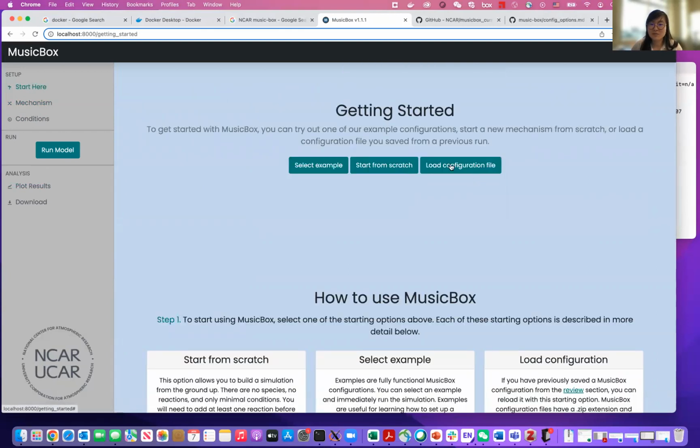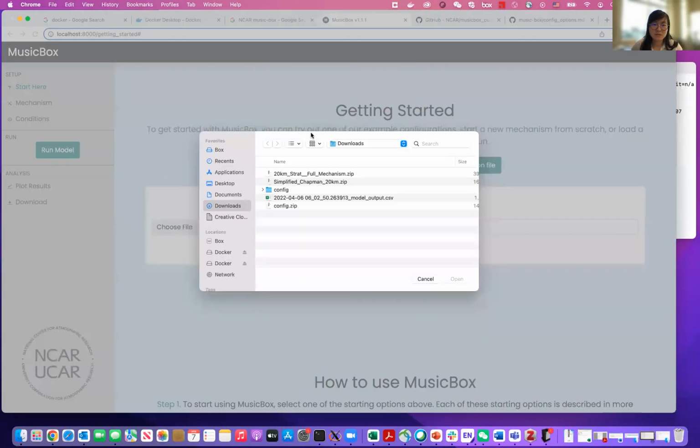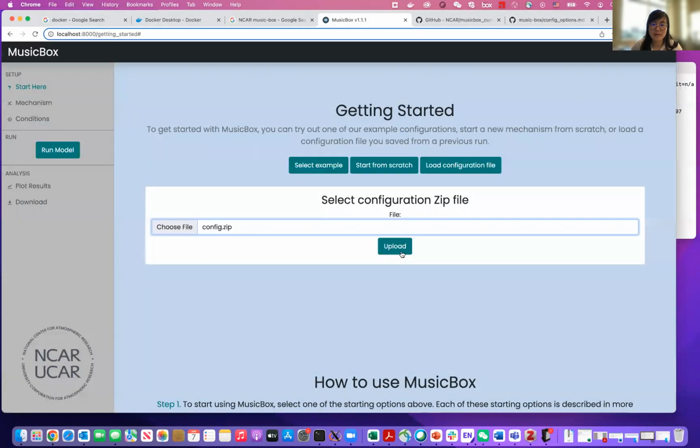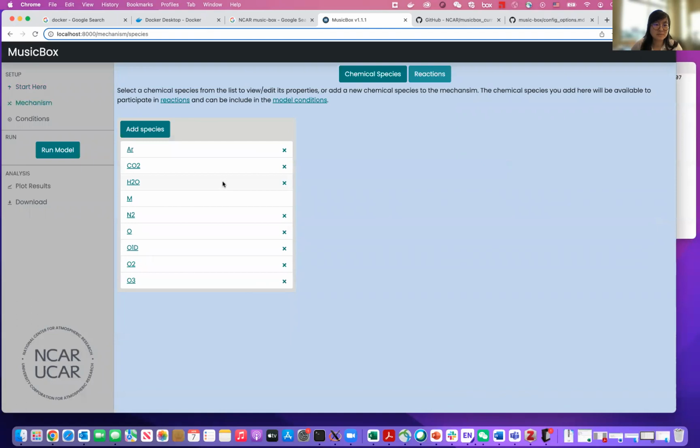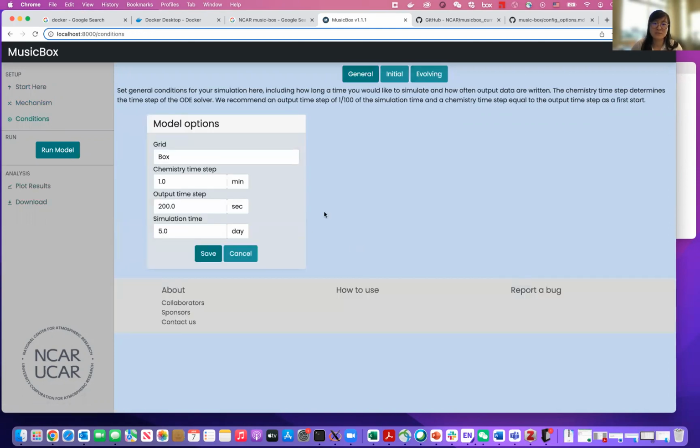Okay, so if you want to start with the example, the load configuration file tab is your friend. I'm going to load what we saved earlier, from my download file. This is the config zip file I downloaded earlier. I open it and then upload it. You can see it identifies the same Chapman mechanism scheme, the same chemical species and reactions, and also the same conditions. You can feel free to run it, and the results will also be the same.